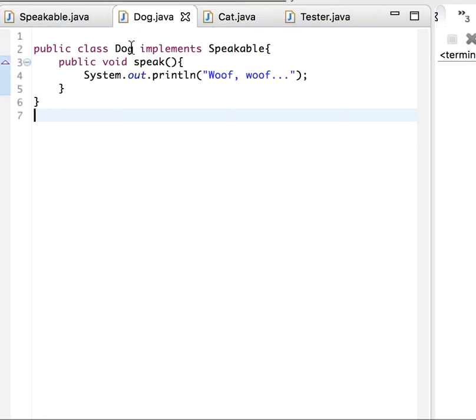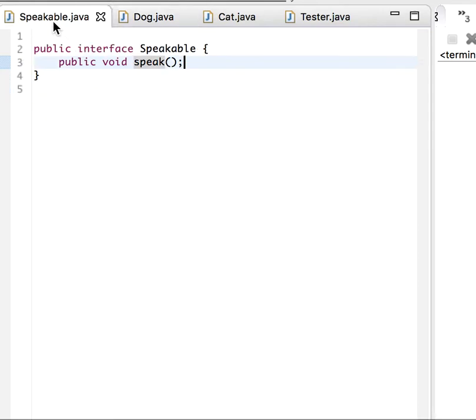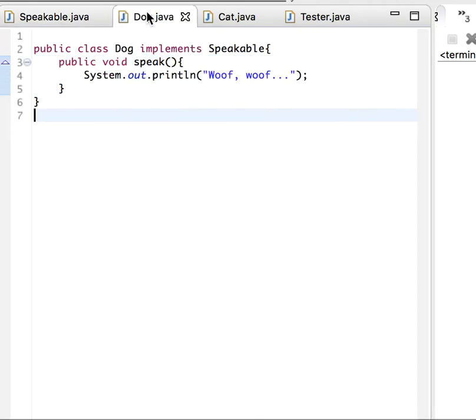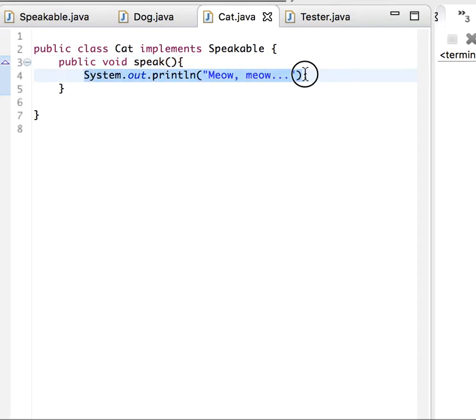When we say dog implements speakable, speakable says the class which implements the speakable interface must have a speak method. So in the dog class, we have a speak method, and it speaks as woof woof. Then we have the cat class. It also implements speakable, and it must have a speak method, so it implements speak and says meow meow. So, dog and cat class.